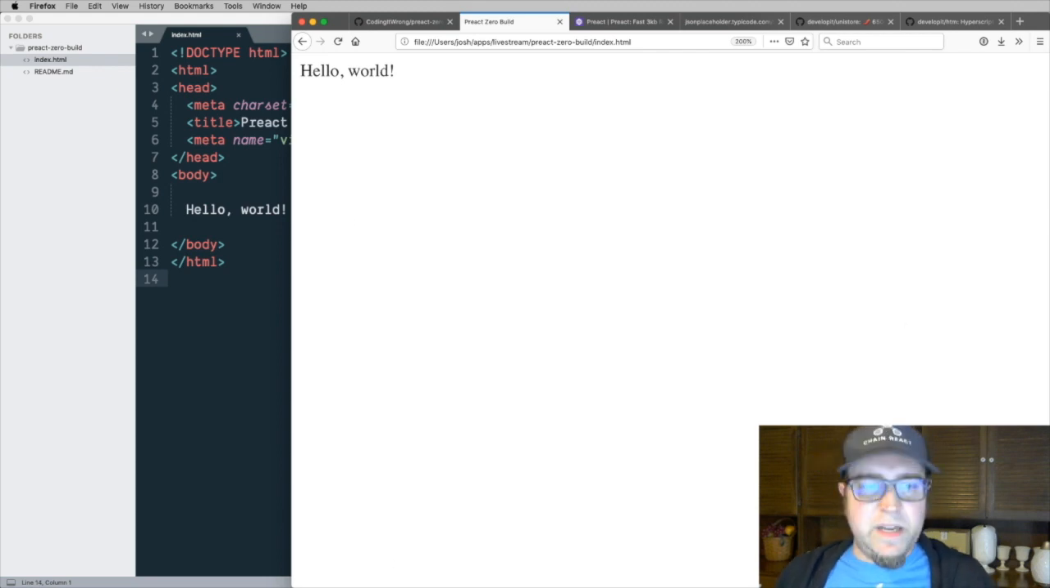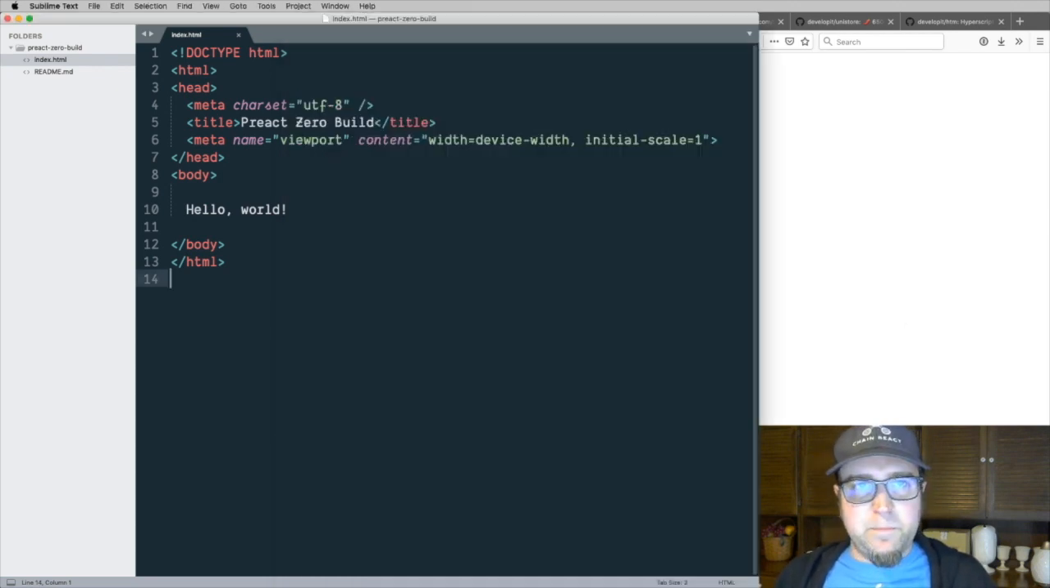So from here, let's go and start dropping in Preact. Incidentally, you'll notice I'm using Sublime Text today. I figured if I was moving away from JavaScript as much as possible, I might as well try a non-JavaScript editor as well. I used Sublime back in the day, and so it's been fun to pick it back up again and see what it's like.